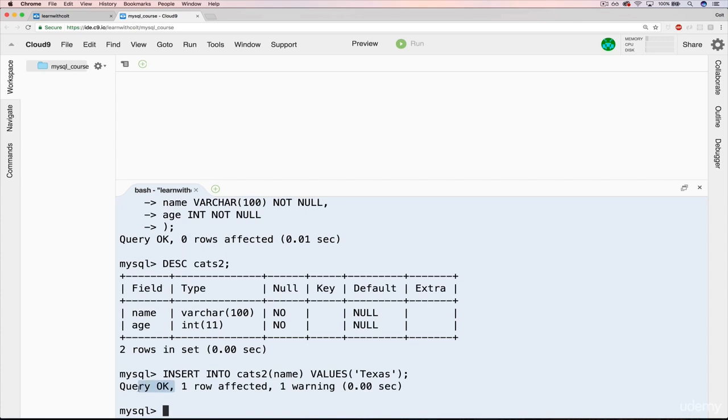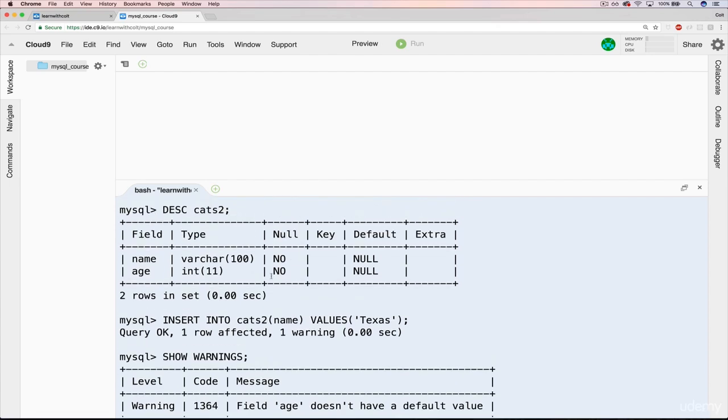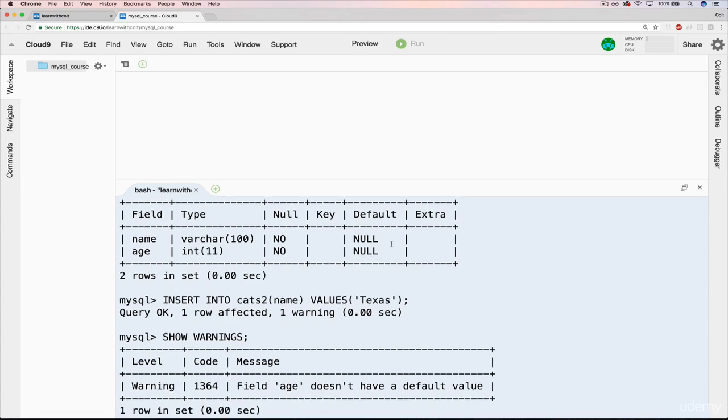So it says query OK. We didn't get an error message, but we got a warning. So let's do show warnings. Warning: field age doesn't have a default value. So what it's telling me is that I left age off. I didn't specify it. So what it was going to do is make it null, but oh no, it's not allowed to be null. So I need to go find a default value, and there's not a default value specified.